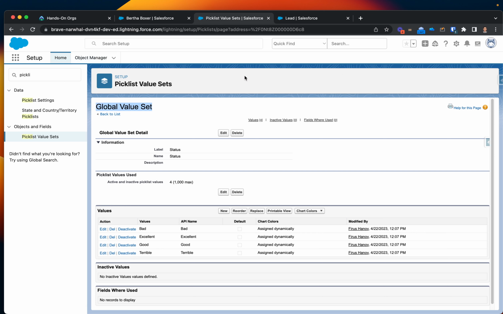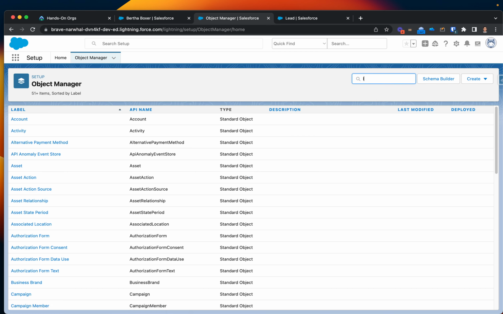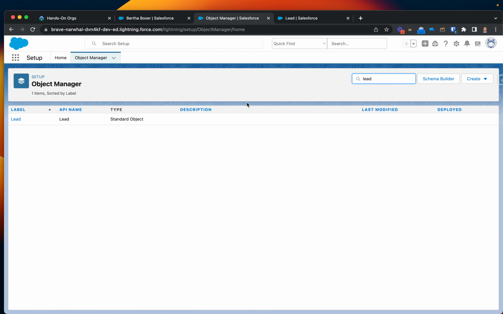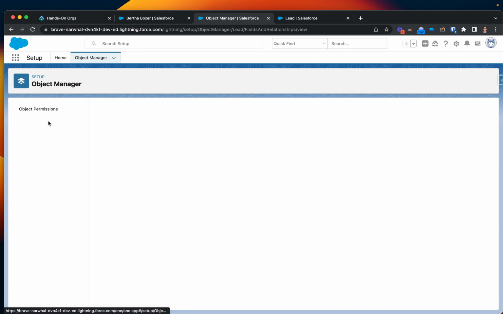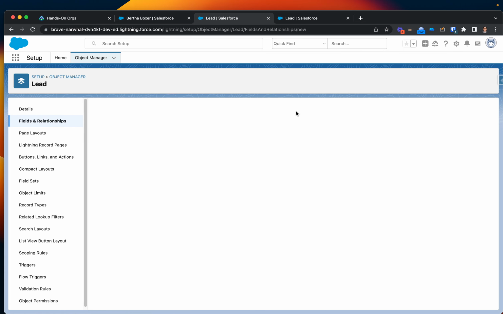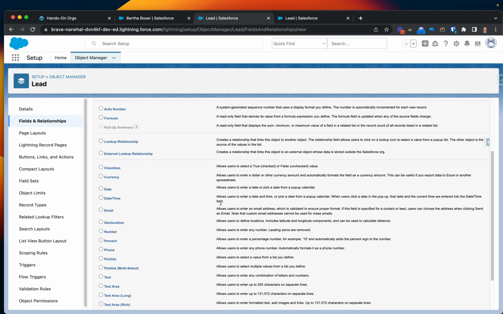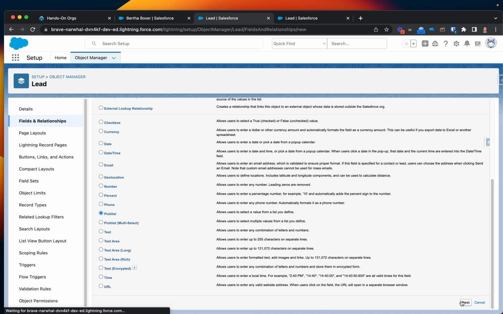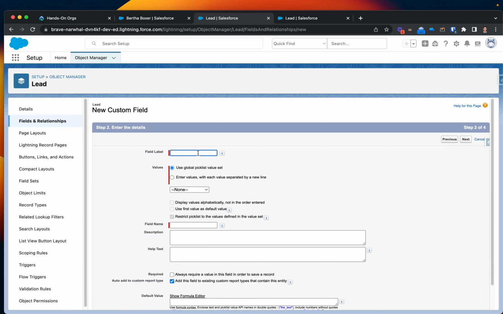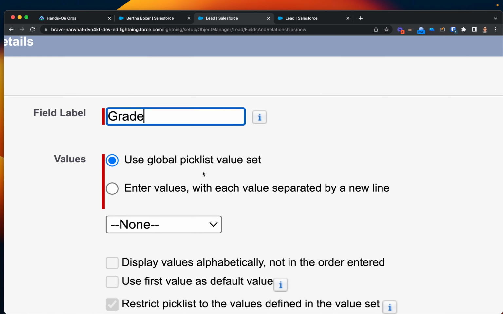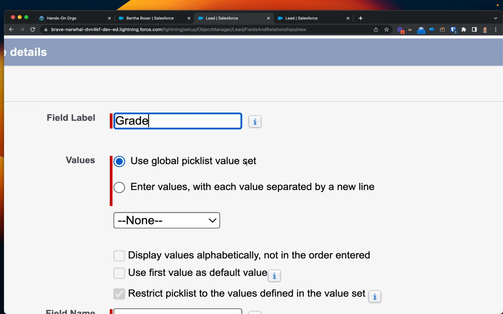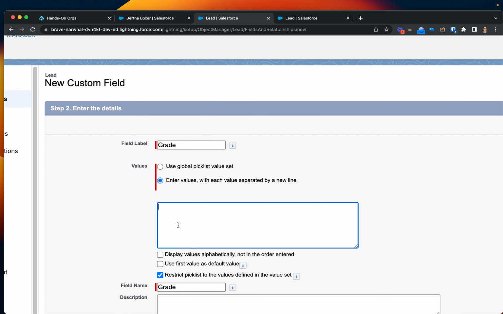So this time we will go create a new field for the lead object, right? Let's look for the lead object where we'll be using our global picklist. Fields and relationships, new. So this is how you regularly create a picklist, right? Next, we're going to say this is going to be my grade, and then in this section is where you can utilize a global picklist. It's actually on default, before you would click here and then type your values here, right?